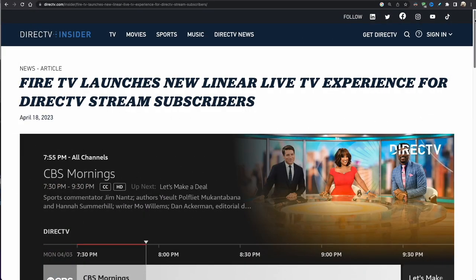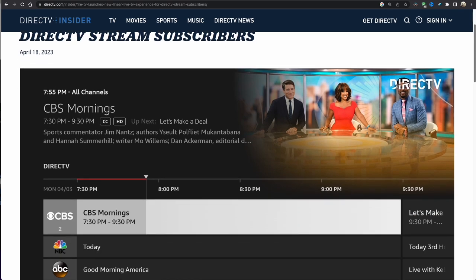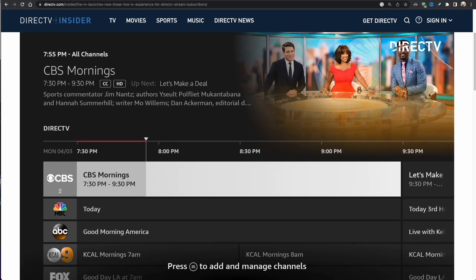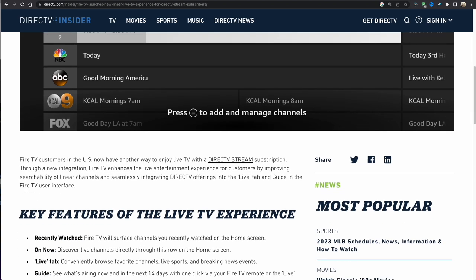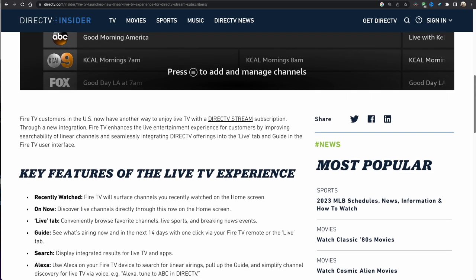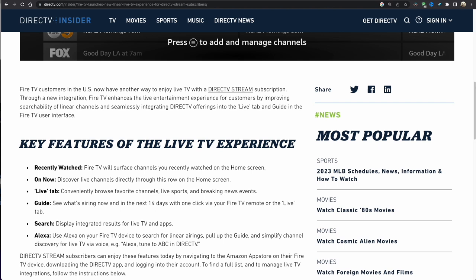Now this next bit of news is about the latest and greatest streaming service to join the Fire TV party, and you've guessed it, it's DirecTV. So this new integration means that all DirecTV channels will now appear in the Fire TV's built-in program guide and live tab. So this is huge news for all US customers who have the DirecTV app installed and subscribed to the service. You can easily access all your favorite DirecTV channels without ever leaving your Fire TV screen now.